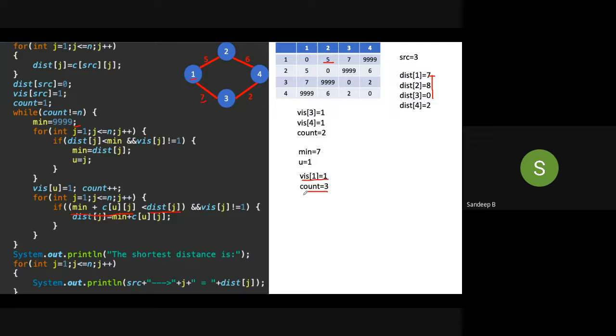Count is 3 means it is not equal to n. One more iteration it will take. So visit of 3 is over, visit of 4 is over, visit of 1 is over, count is 3. We'll come to this for loop. In this for loop, this is over, and this is over. This condition will fail. Visit of 1 not equal to 1, this condition fails.